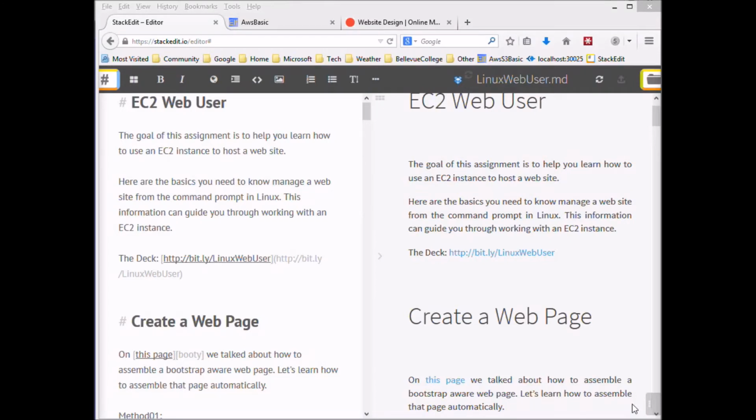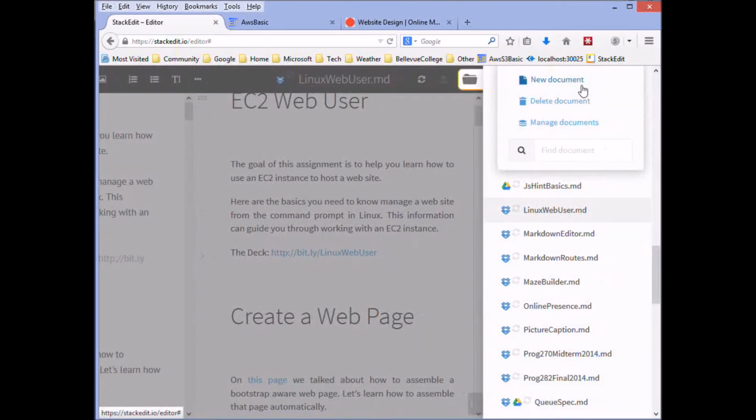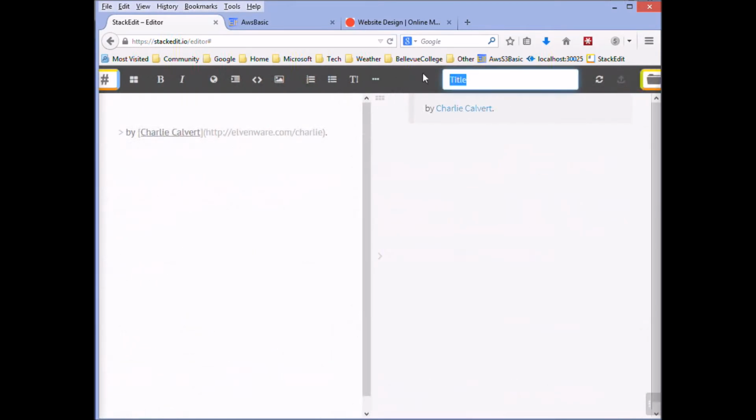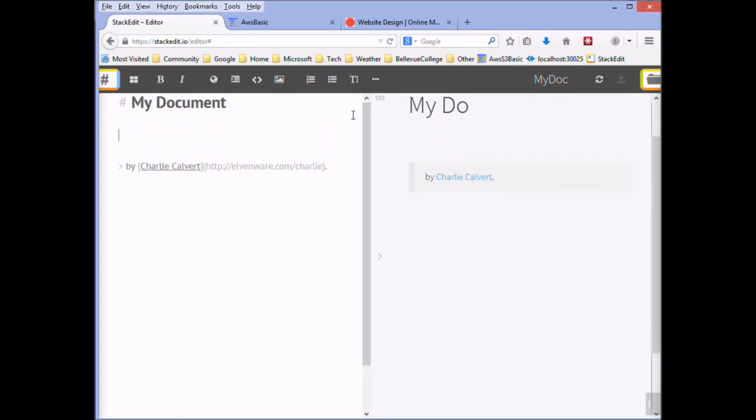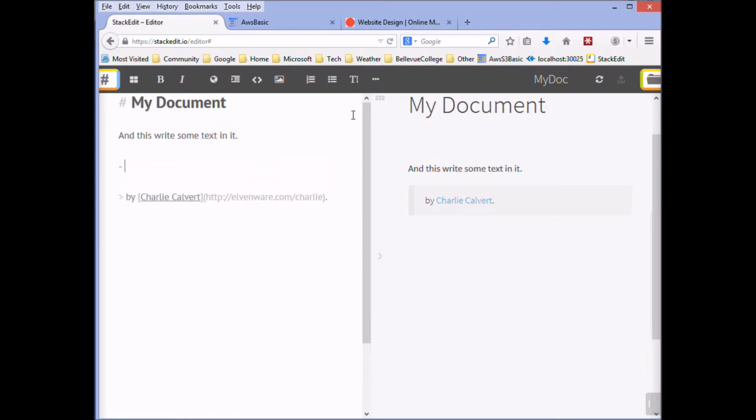Let's take a minute to think just a bit about how we need to complete this Linux web user assignment. The first thing we need to do is create a new document, and we'll call it my doc. And we'll give it a title, my document, and then write some text in it and give it a couple bullet points. 1, 2, 3. Okay.